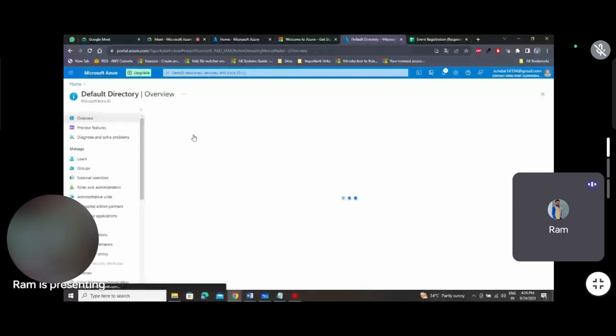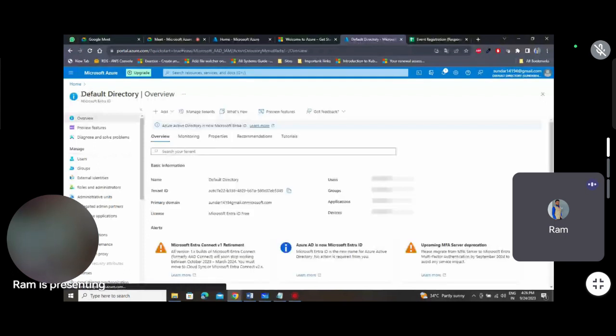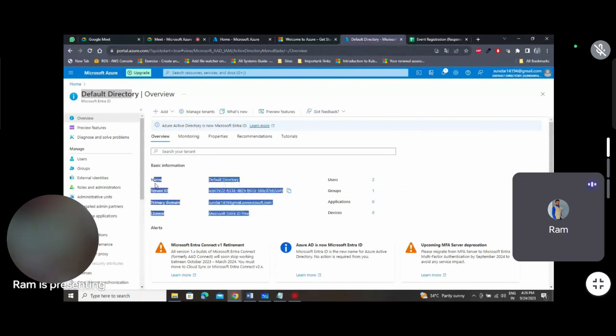You see the default directory and you can see the basic information. You see the directory name, the tenant ID, this is the tenant ID, my primary domain, and this is the license for my domain. So I said, right, a tenant is an organization or a domain. It's called a domain or organization. And you see the warning, Azure Active Directory is now Microsoft Entra ID. It got renamed. Earlier it was called Active Directory only. Now they have renamed it.